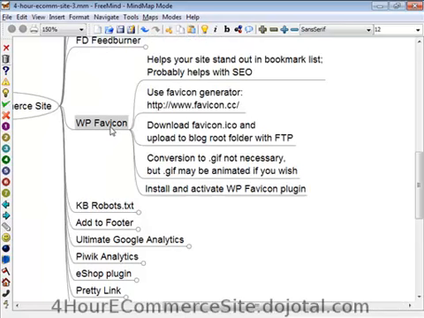Okay, fave icons. How many more have I got to run through? I've got a few. I've got plenty of time, really. It helps your site stand out in the bookmark list. Okay. Probably helps with SEO because the search engines are looking for quality sites to promote, and everything you do to make your site seem more professional should help your SEO. It's my opinion, really, rather than fact, but I certainly think it's the way things can go.